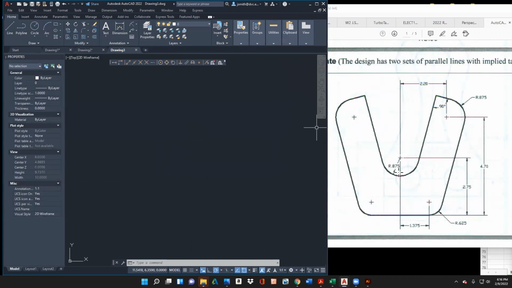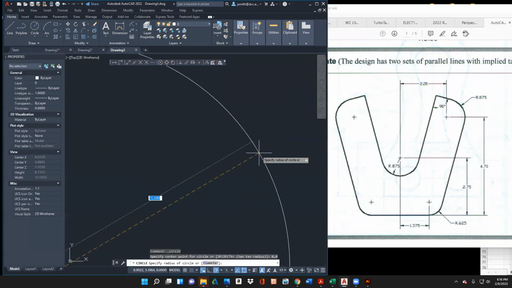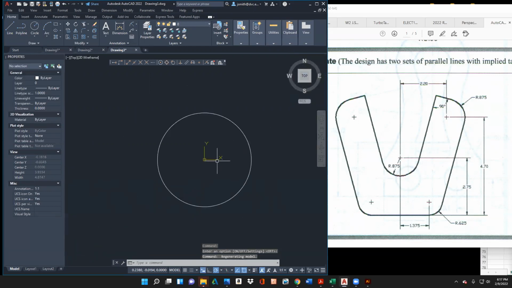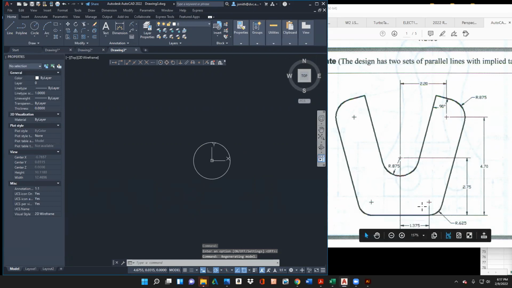I'm going to start with my radius here. So I'm going to go circle, and I'll go to center radius. That's going to be 0, 0, enter. And then the radius is 0.875, enter. I don't see it because I need to line that up. I'll go to top here. So there it is.